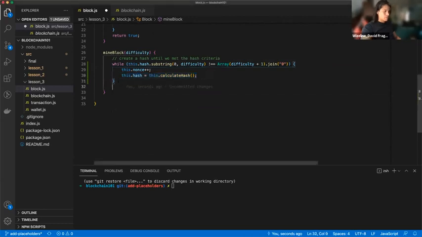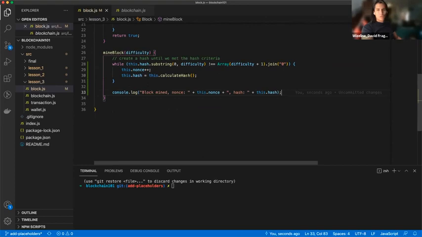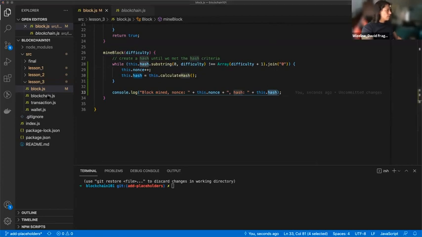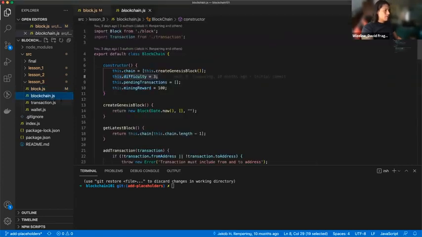Let's just add a couple of console logs, so that at the end when we run this application, we can see pretty much what's happening behind the scenes, right? We're going to log the nonce at which we find the hash that meets that criteria, and the hash itself. So let's go back to the blockchain file.